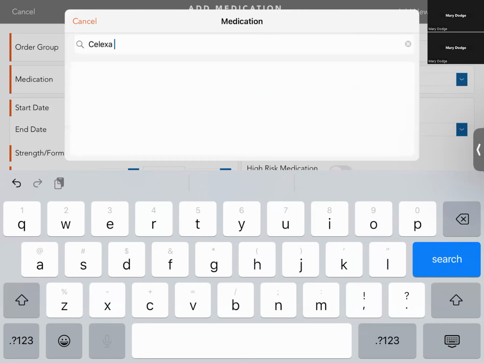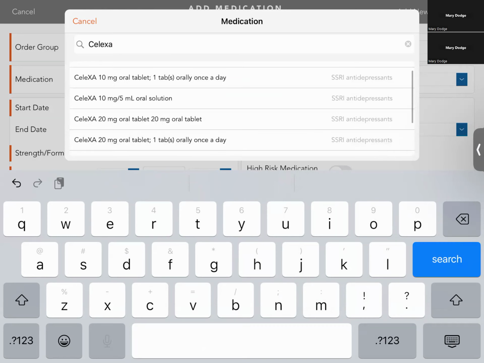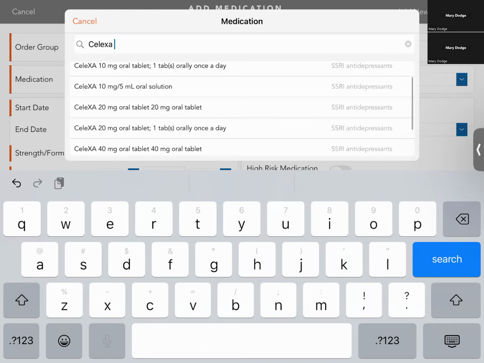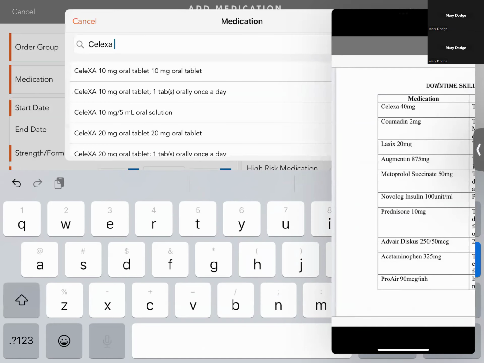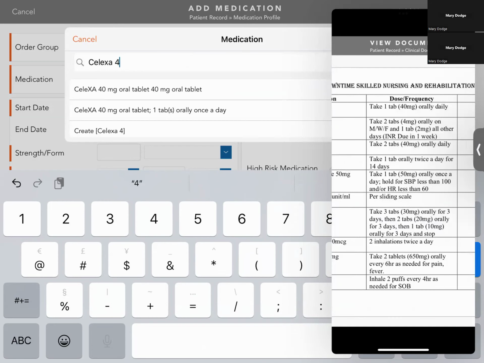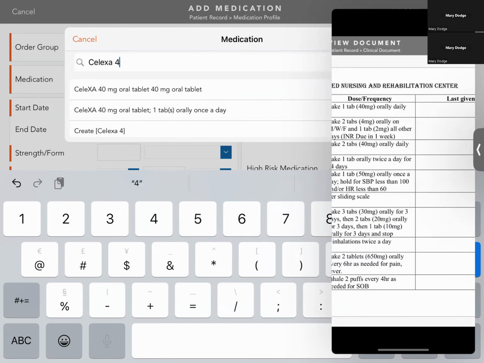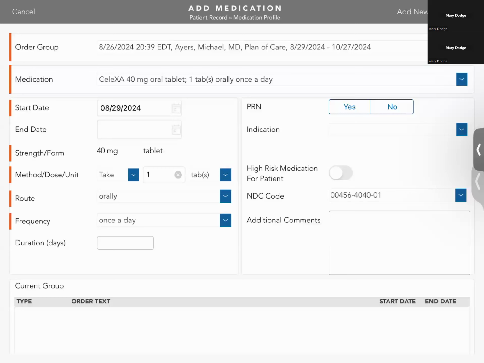As you can see, the medication name will bring up every formula that we have saved into our computer. We just want to make sure. So we're going to do 40 milligrams. And then he's going to be taking this daily. So we can do 40 milligrams, one tablet orally once a day. We're going to tap on that. And then it auto fills in for us.